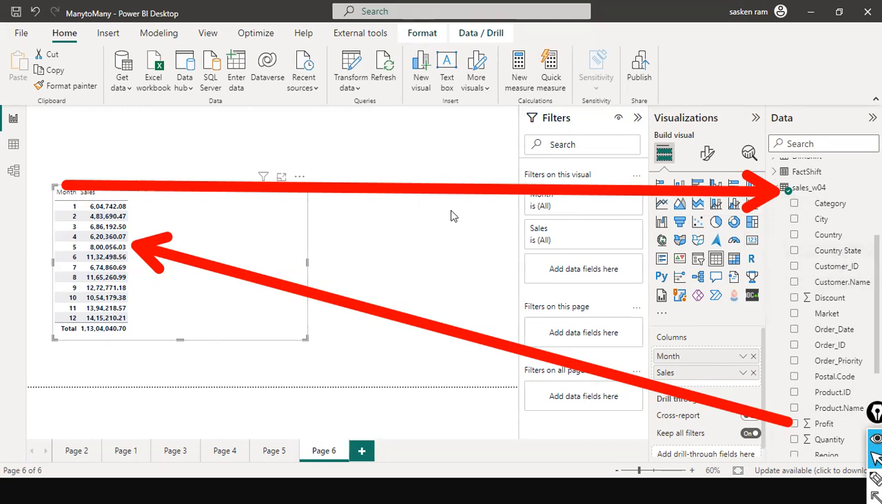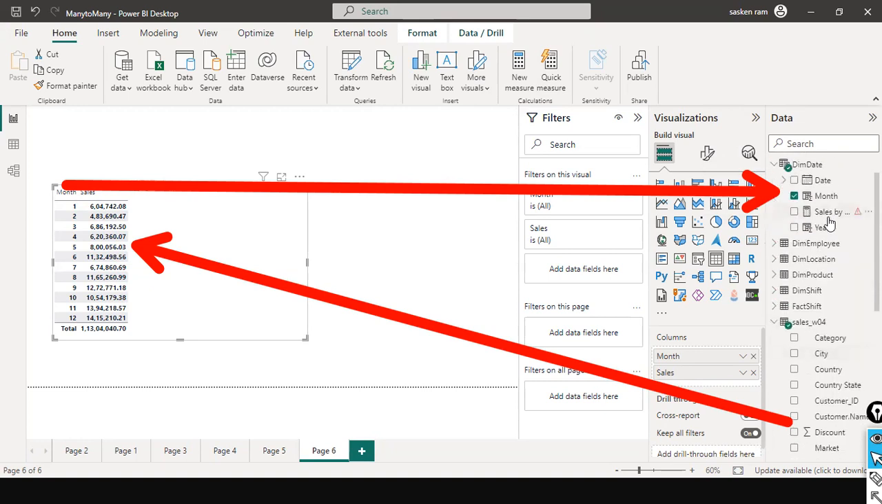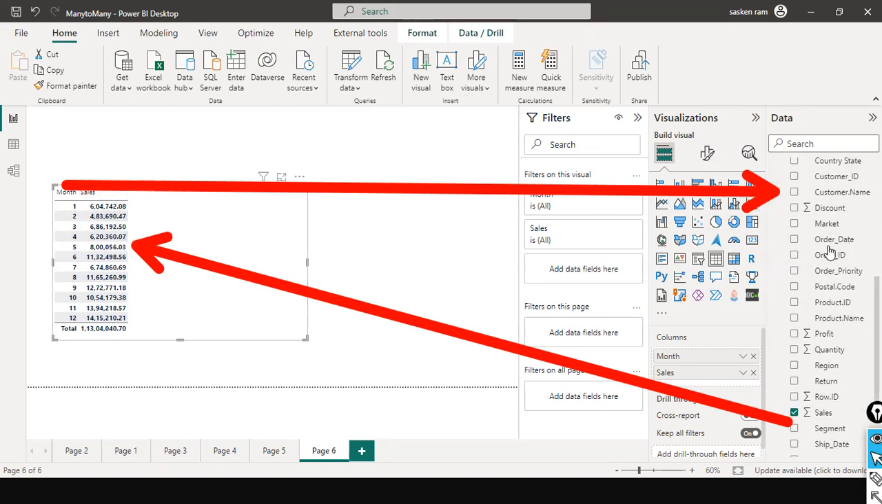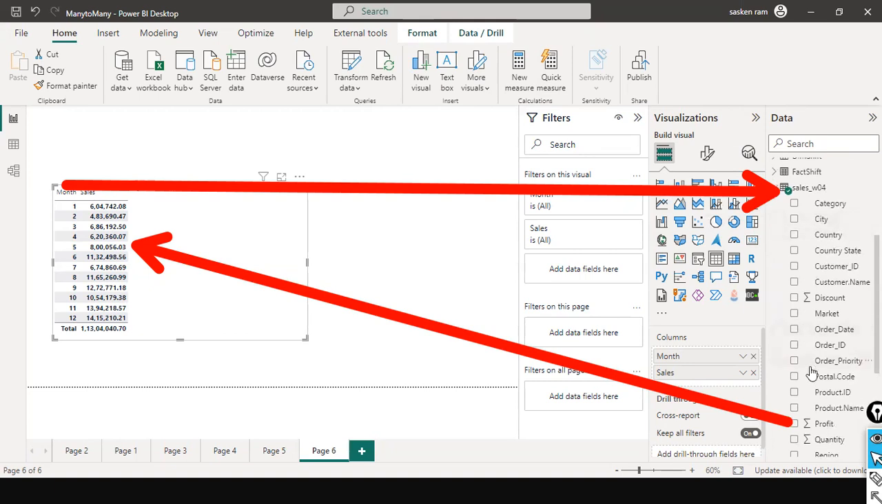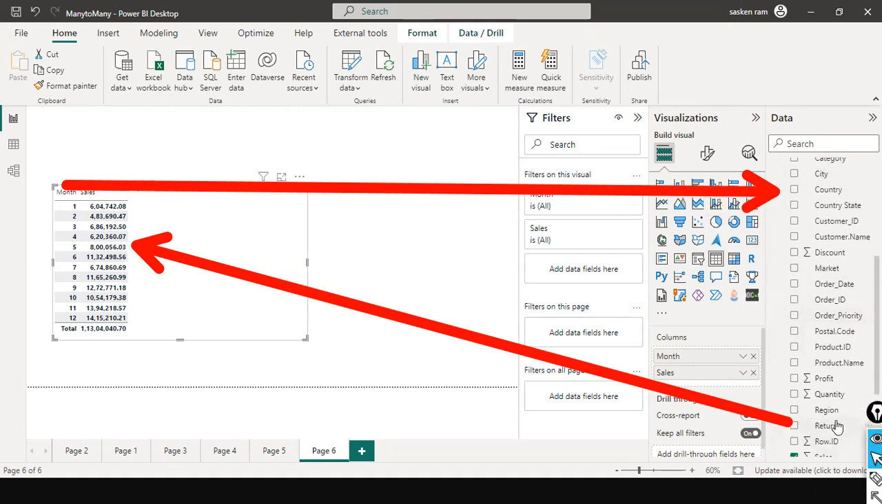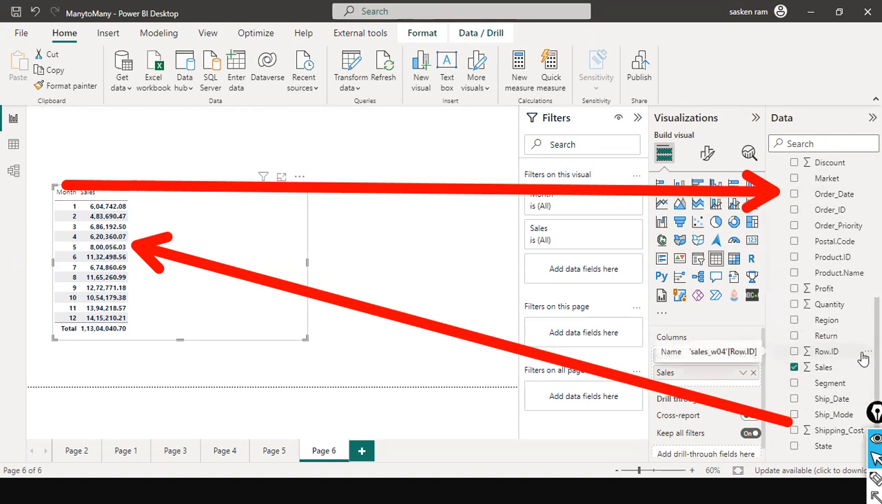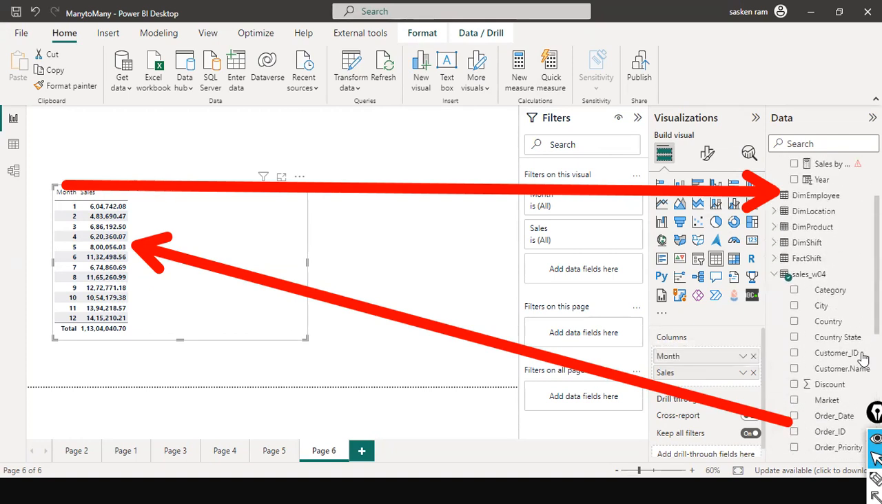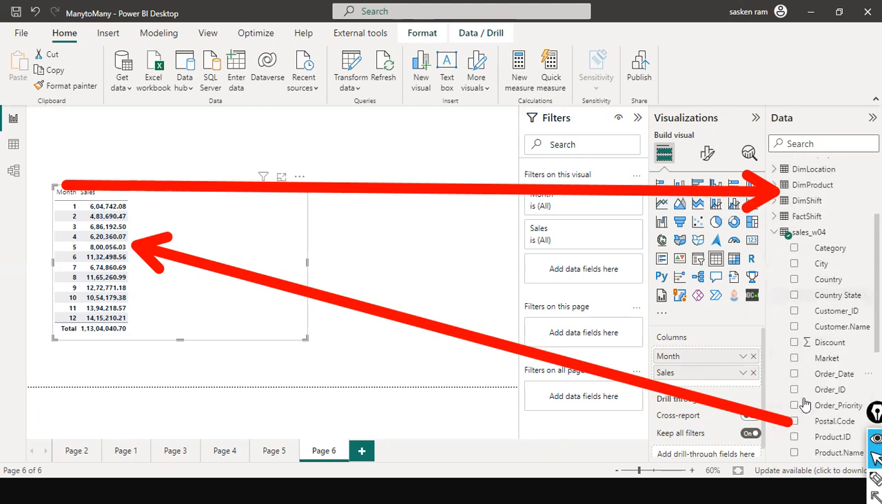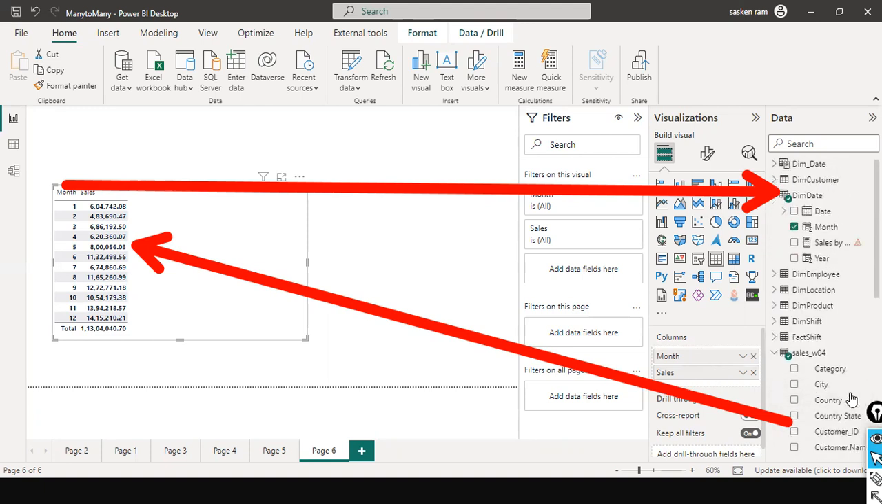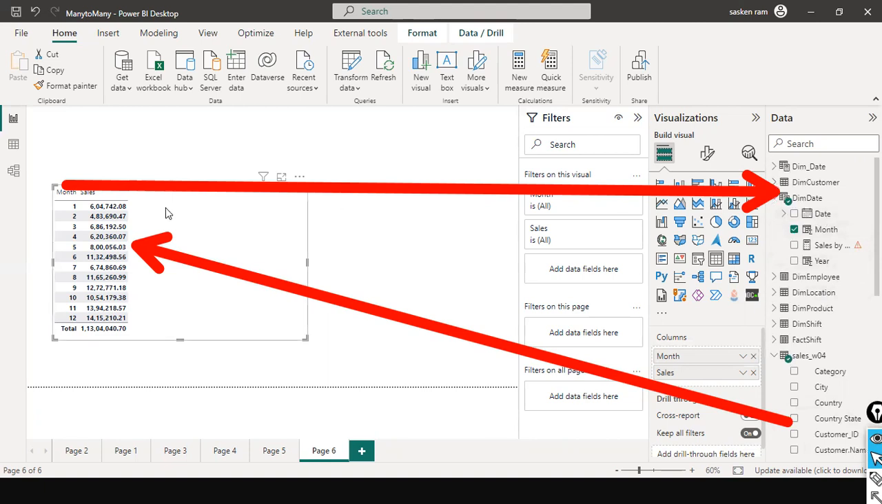Okay, fine. So now the date dimension table is filtering the Sales W04 table's sales amount. Sorry, the date dimension table filtered my Sales W04 table's sales amount by order date. That is what the default relationship does, isn't it?